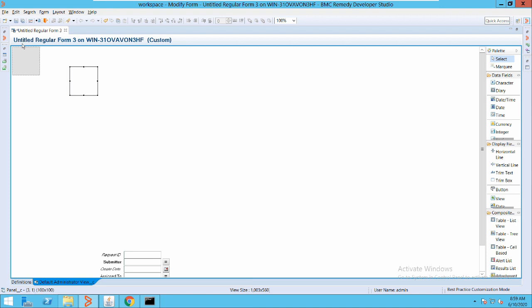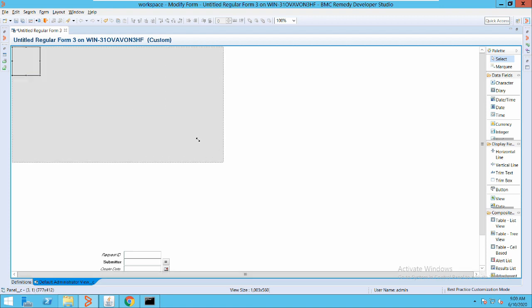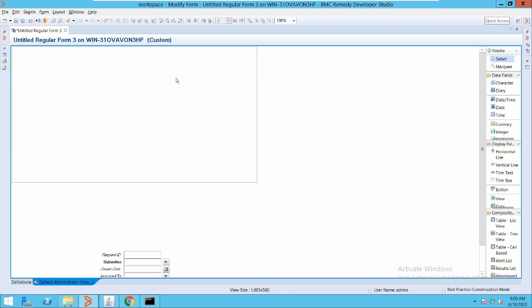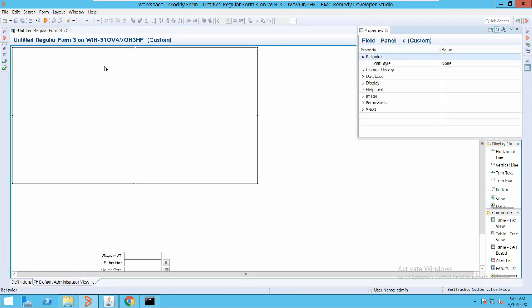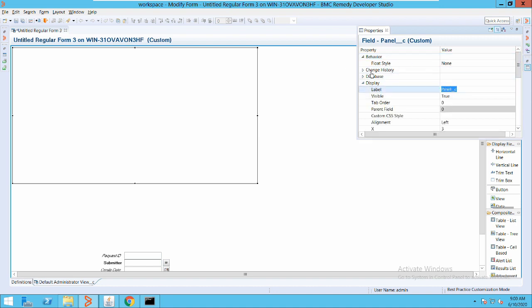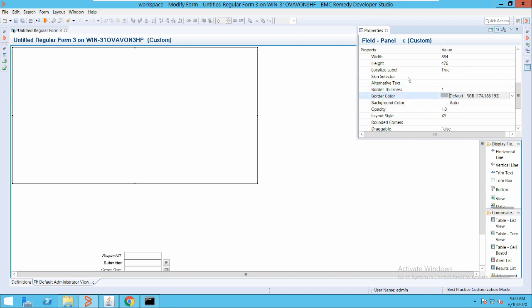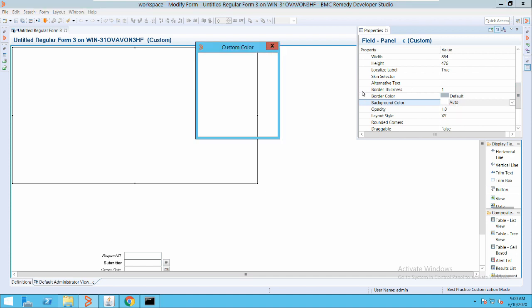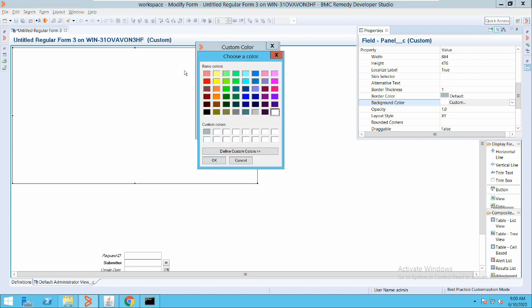Let's say I'm using this panel. Now what I can do, I can give color to this. So I will go to the properties. You can change the label of this panel, and also there's a border color, a background color, and border thickness you can change. So let me change the background color. By default it's white, so let me use some color.